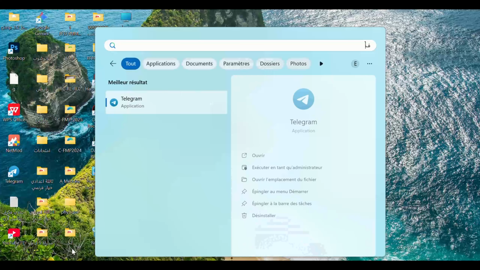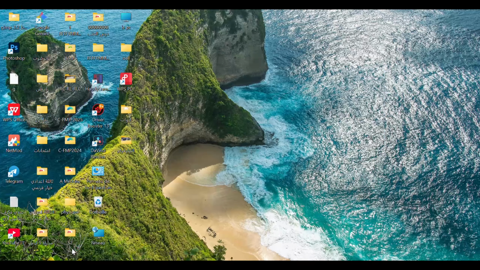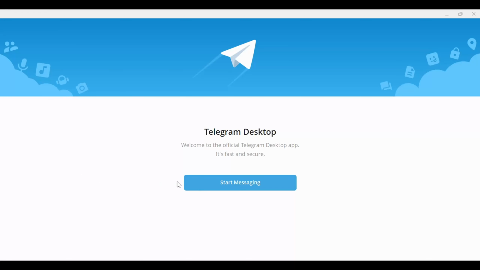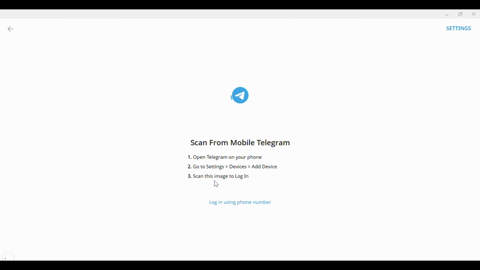First, download Telegram from the link in the description. Ready? Let's open the app. Next, tap on Start Messaging and wait a moment for the QR code to appear. Once the QR code shows up, leave this screen open and switch to the Telegram app on your phone.